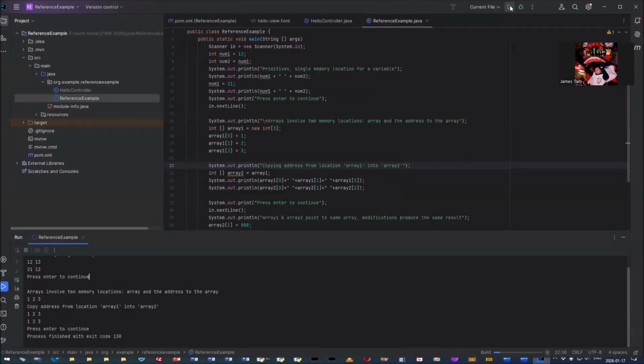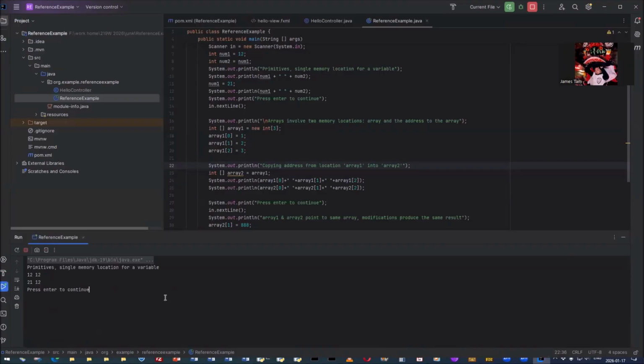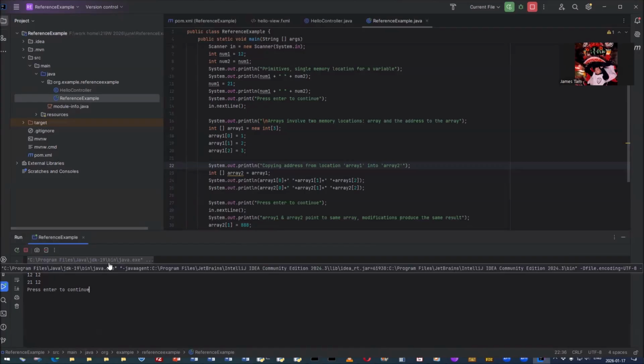If I run this, oh my goodness, it's awfully slow, even for just a simple little program, and this is a gaming machine. Okay, so we have the primitives here. The first println here is when we just copied the snapshot, but this shows that they are two separate locations. We changed num1 without changing num2. Now this "press enter to continue" pauses it so that you can actually see what happens when we have a reference, in this case an address.